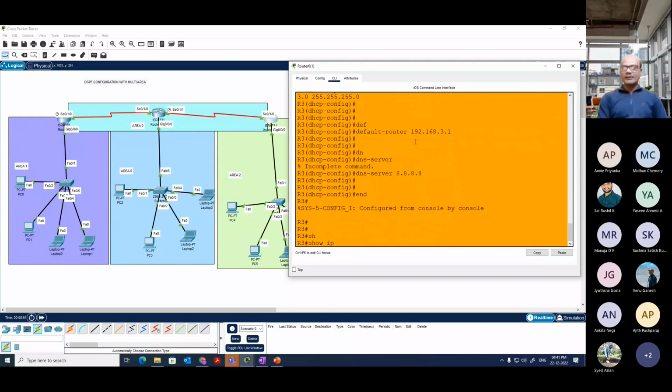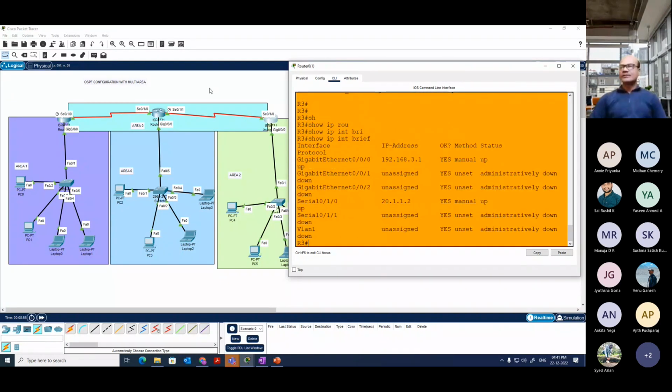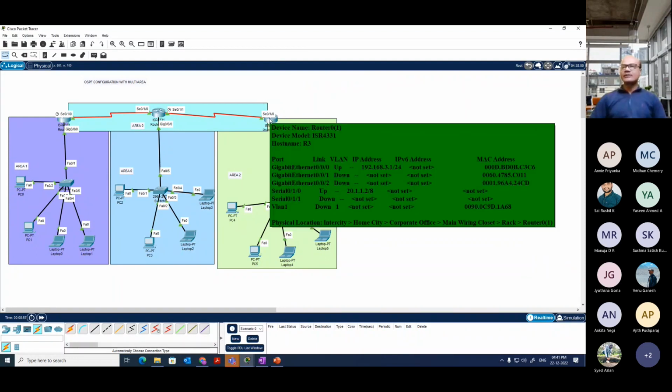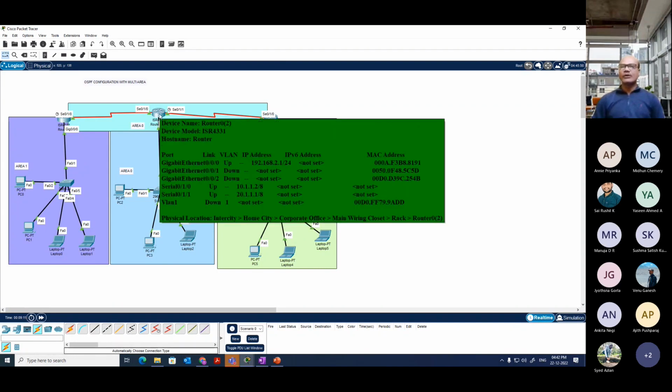That's it. So show ip interface brief. So we can see, as per these things, we have assigned the IP addresses. Can you see, right? Gigabit is up. Okay, 3.1 interface we have given, and serial interface 20.1.1.2 and it is up. And same thing check for your R2. We have configured 2.1 network and two serial interfaces. It is connected from your left hand side and right hand side, right?